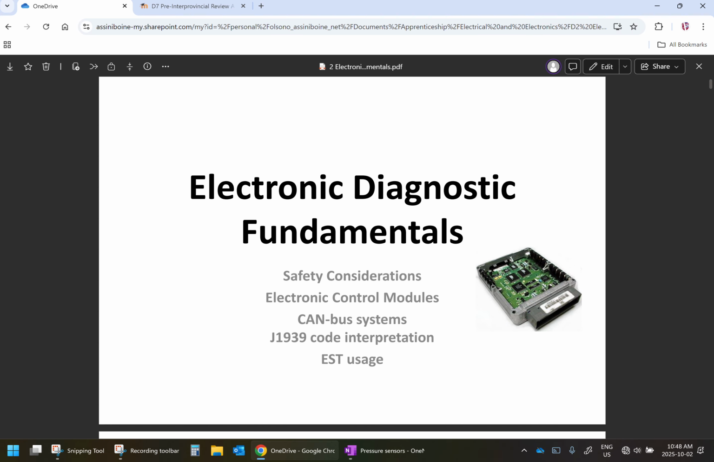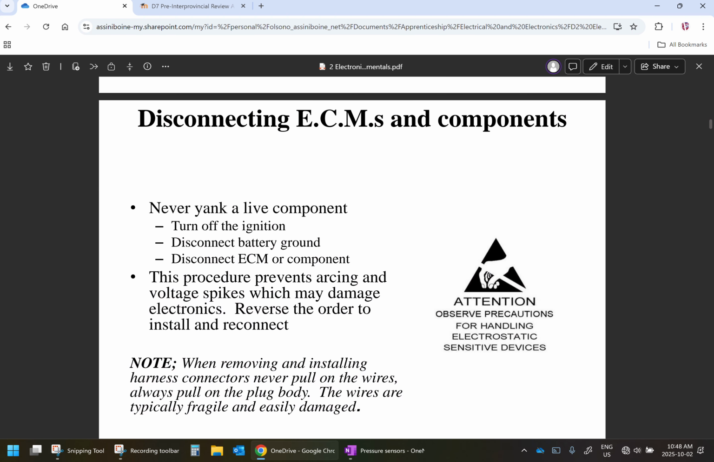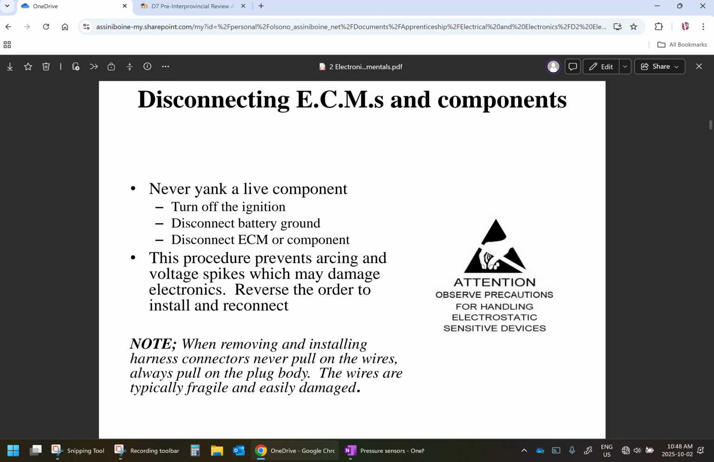So we're going to come over here to the lesson, and we'll scroll through some of this, and let's pause and talk about some things as they come up. So right here, some best practice. It says right here, don't yank the live component. Shut the power off, disconnect, and then start unplugging stuff.